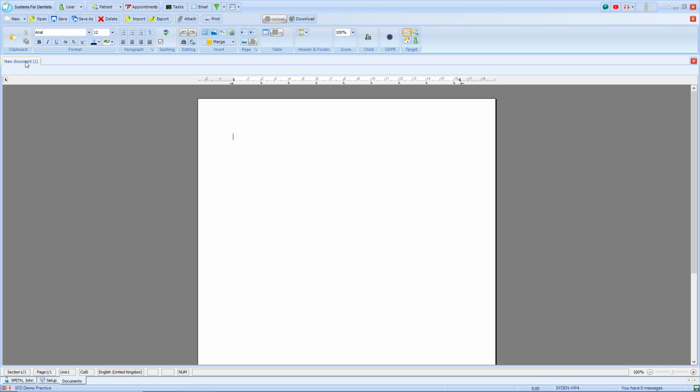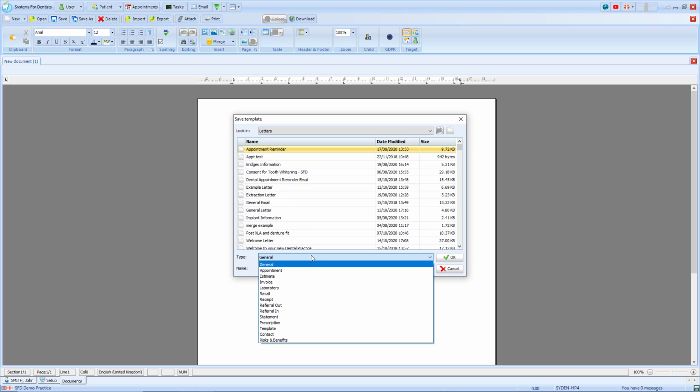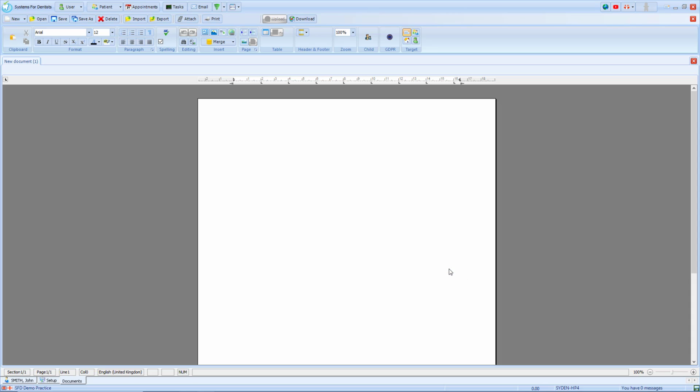I'm presented with a new document, so I could create something brand new from here. I can enter the text to make up the letter or document template that I want to create. And then if I select Save, you can select what type of document it is, and then you could give it an appropriate name. But I'm going to cancel that and I'm going to demonstrate how you can edit an existing document template.